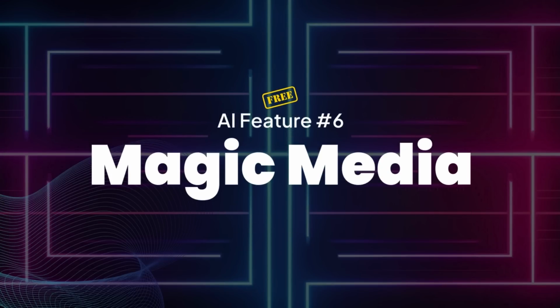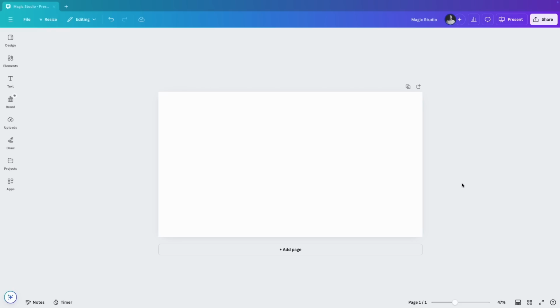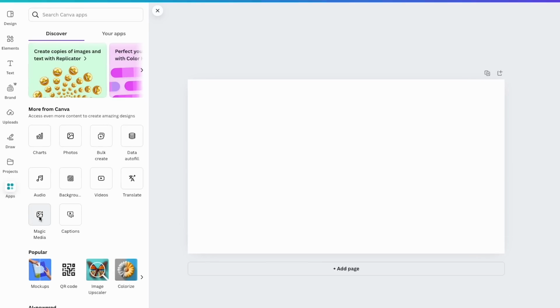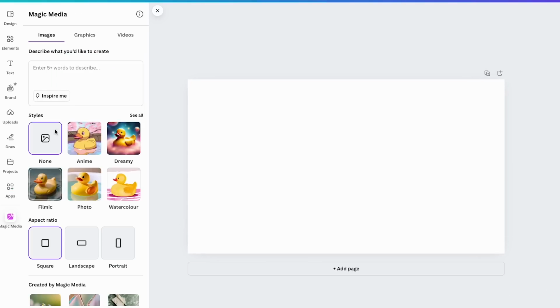The next feature lets you generate any image you want with just a simple prompt right inside Canva. Let me show you how it works. Go to Apps, scroll down a bit, and you will see the Magic Media app. With this app, you can generate images, graphics, and even videos using a simple prompt.